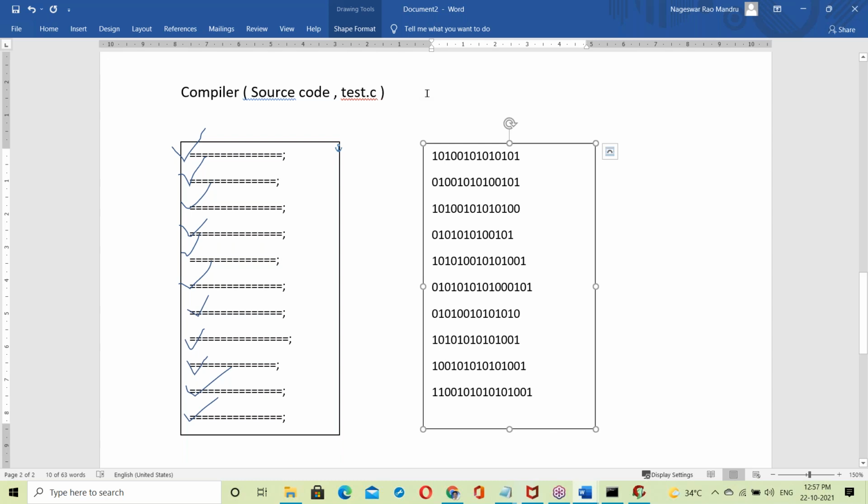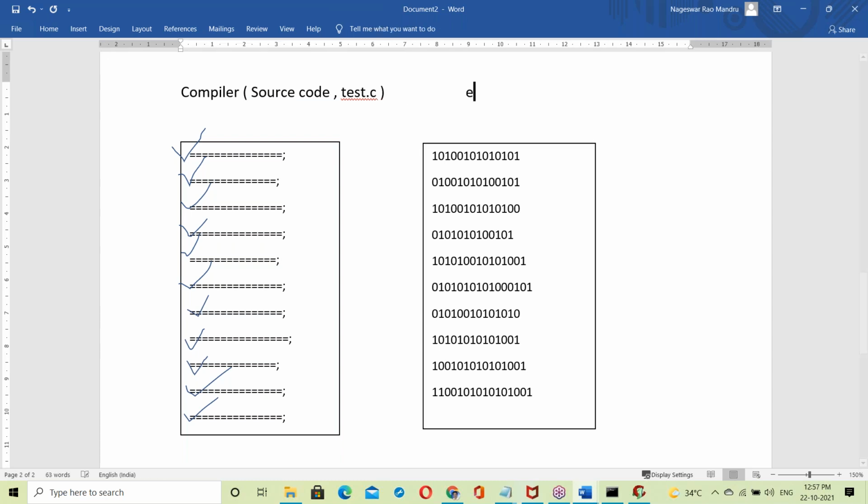This file is called an exe file. Exe means executable file. It's a system understandable language. So one exe file is generated for the whole source code converted into binary format. Now this exe file is given to the processor. The processor takes that exe file, executes it at a time and generates the output.